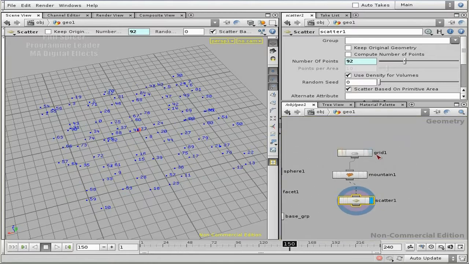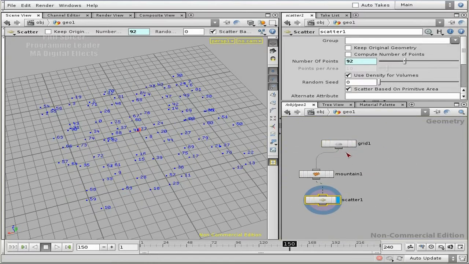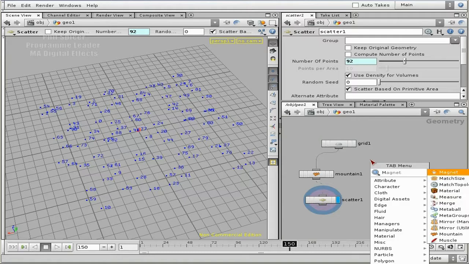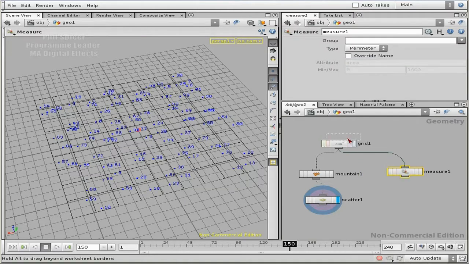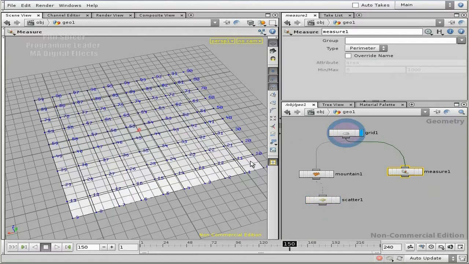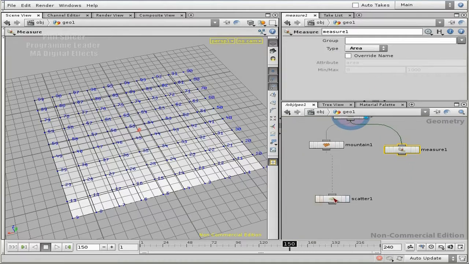So in order to get around that, what we can do is measure the surface area with a measure SOP, as such, and connect it to the original grid, right? So basically, all the surface areas of the primitives will be measured. We have to change this from parameter to area. And what I'm going to do then is transfer this attribute onto this chain.